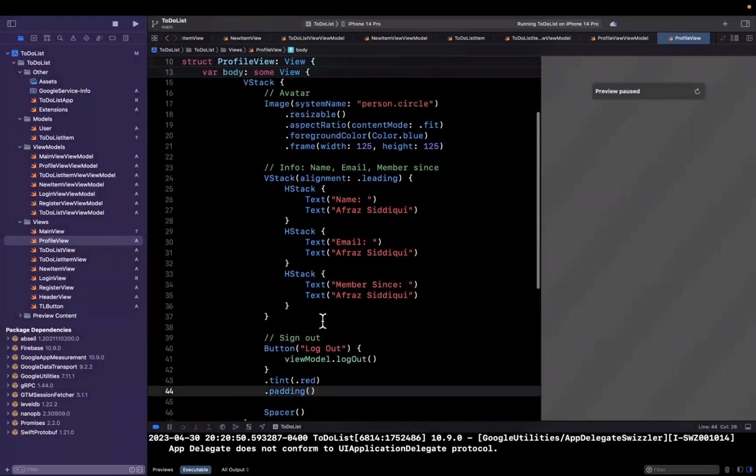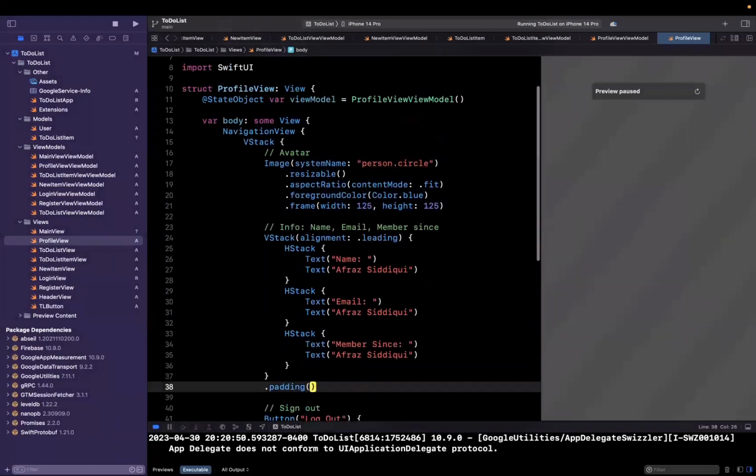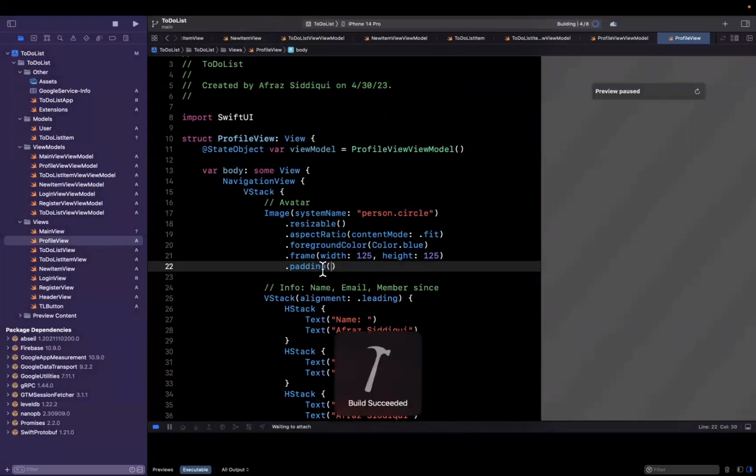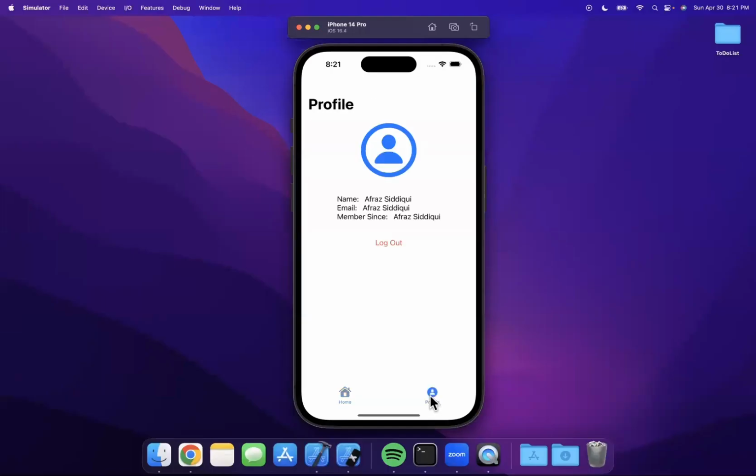We'll add a padding on here. I'll also add a padding on here. And even for the image up here, perhaps we'll add a smidge of padding. So let's give that a run again and check it out. All right, we're looking a whole lot better.